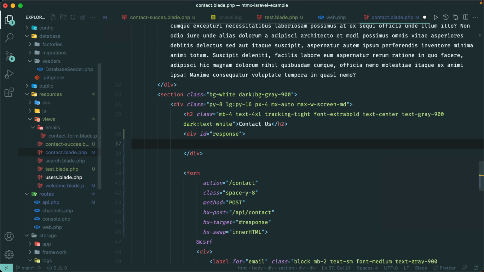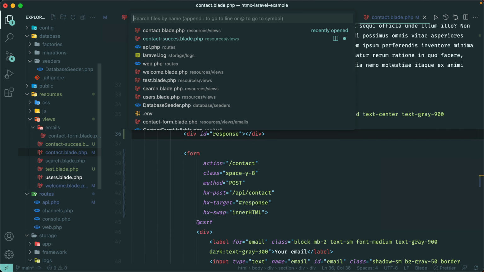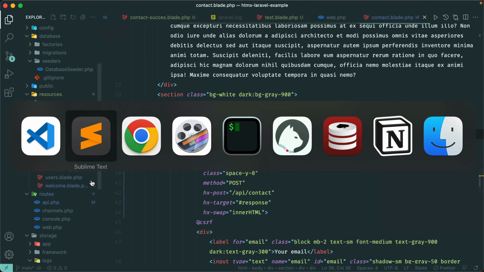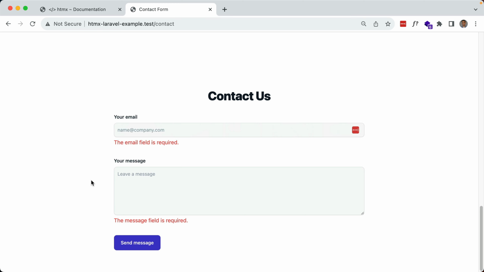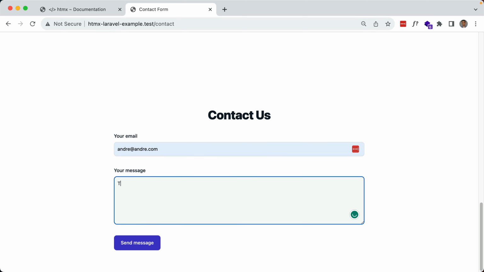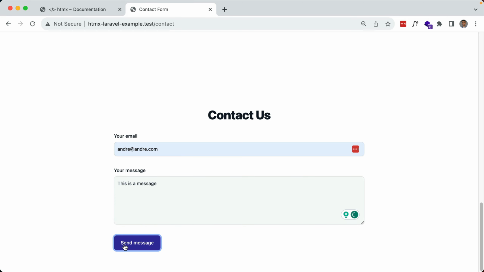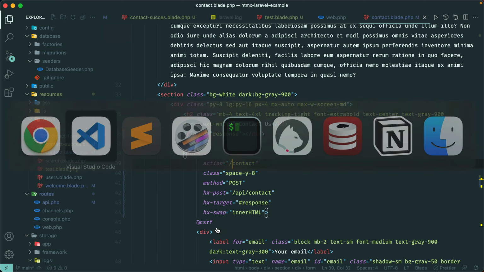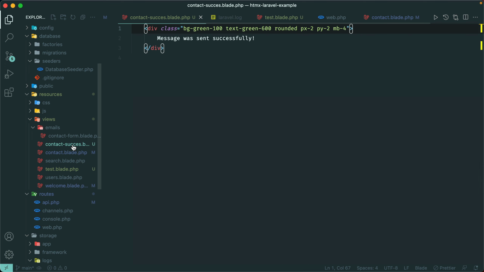So let's see if this works. Let me just undo this. Did I not save contact success? Save that. Okay. And let's give that a try. Let me hard refresh this. Let me just put in an email here. This is a message. And let's try this out. And that didn't work. If you take a look at the network tab, you can see contact success not found. And that's because I did not spell it right, of course.